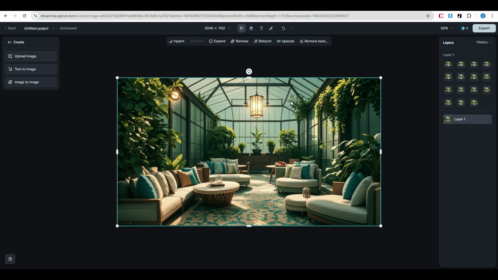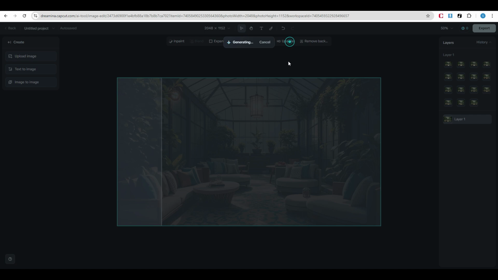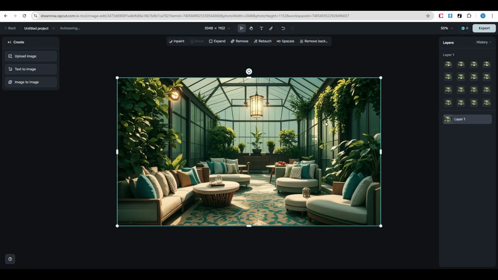Next is Upscale, which also enhances your image quality. After clicking it, see the result. The next tool is Background Remover.